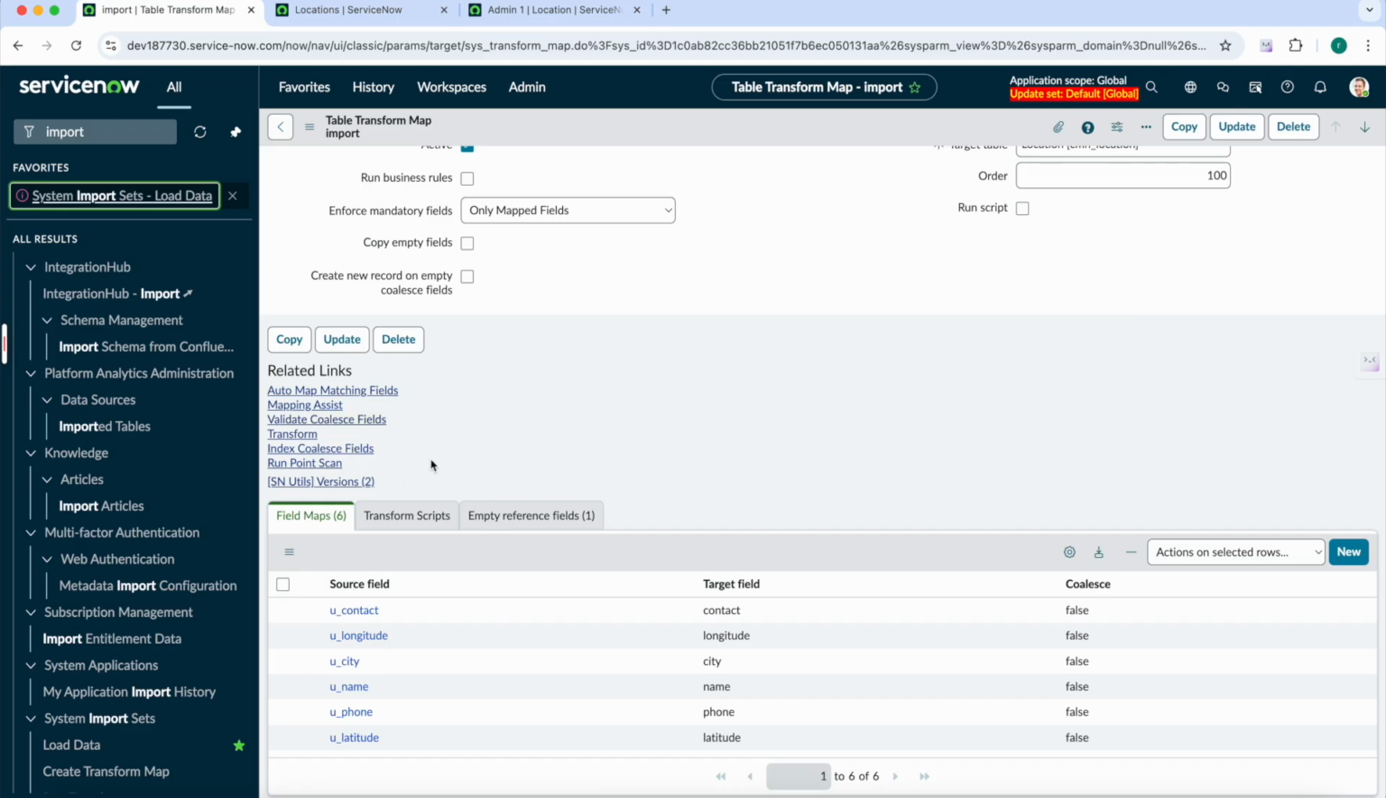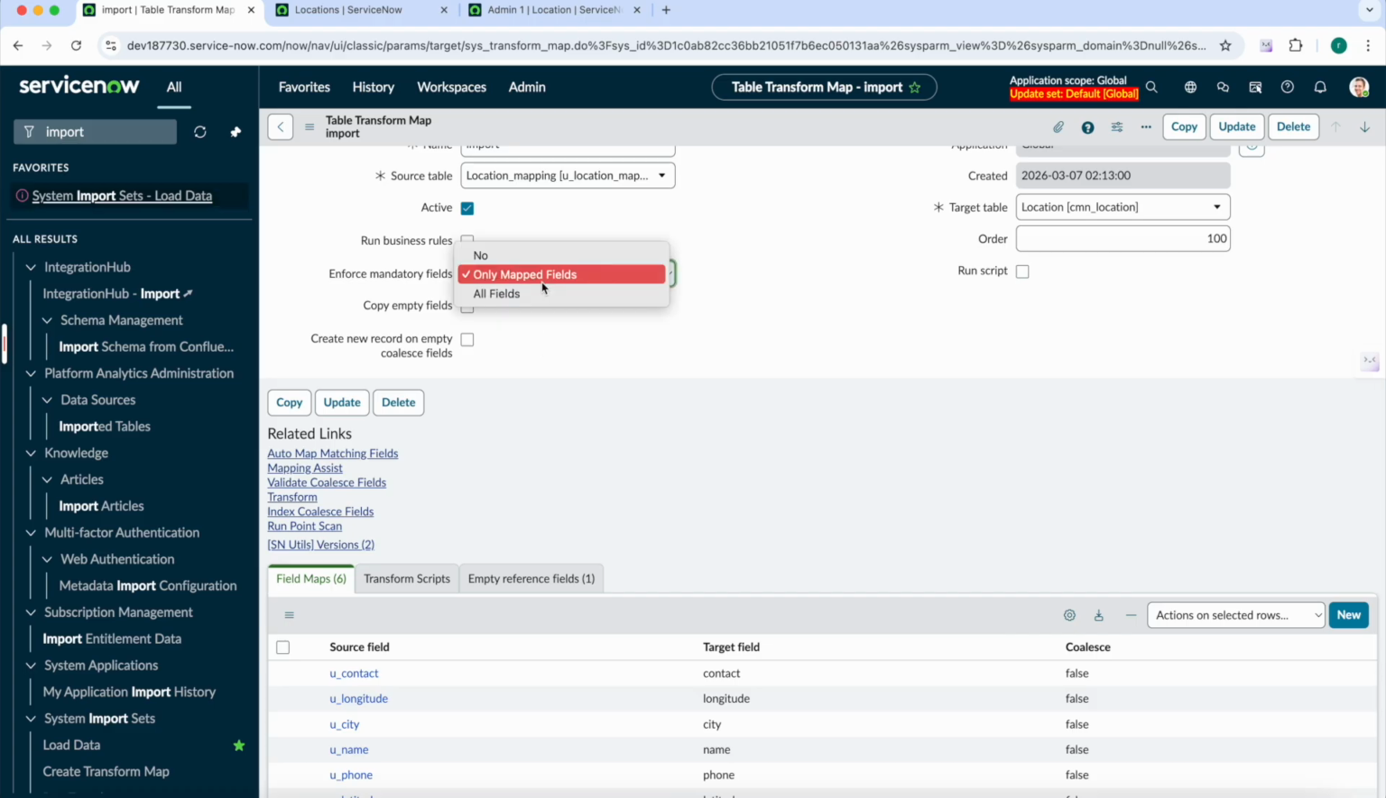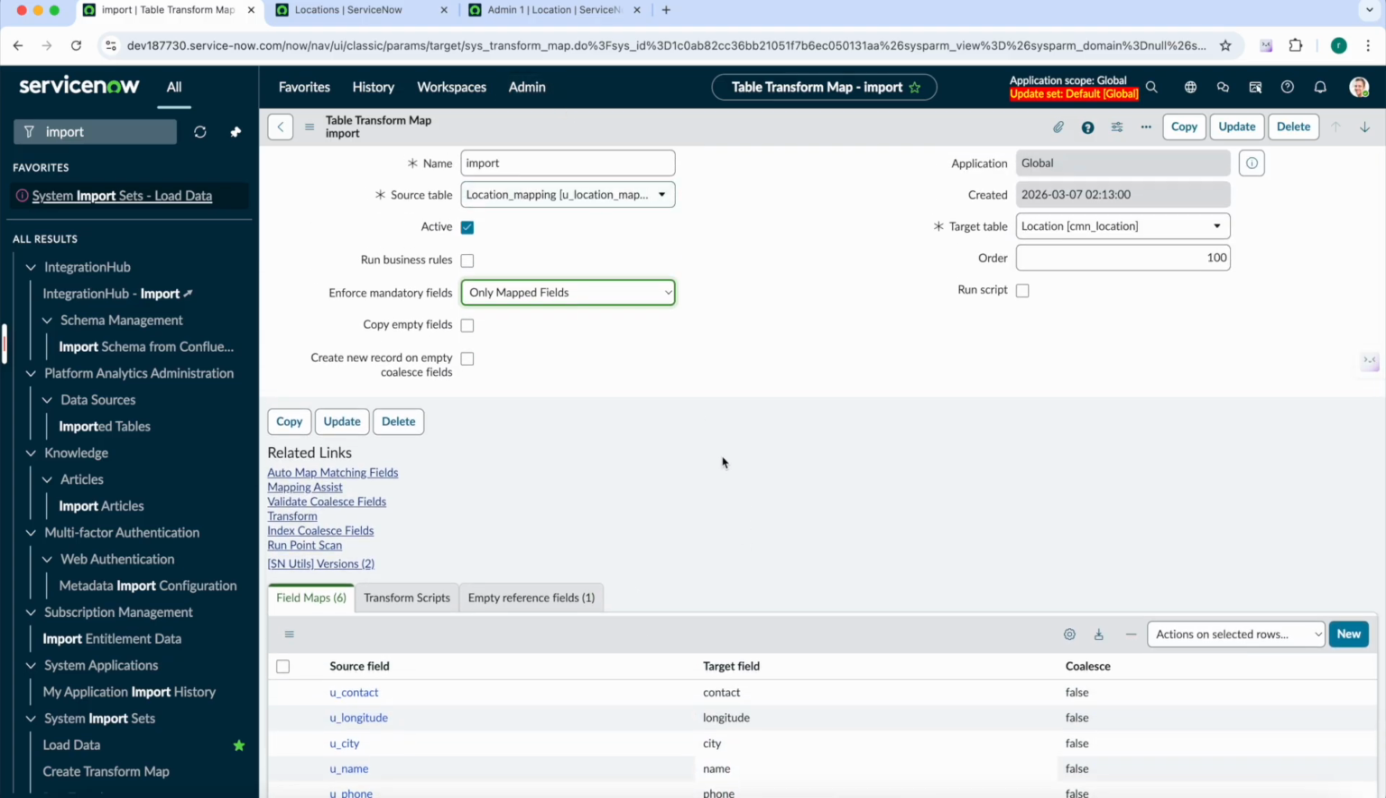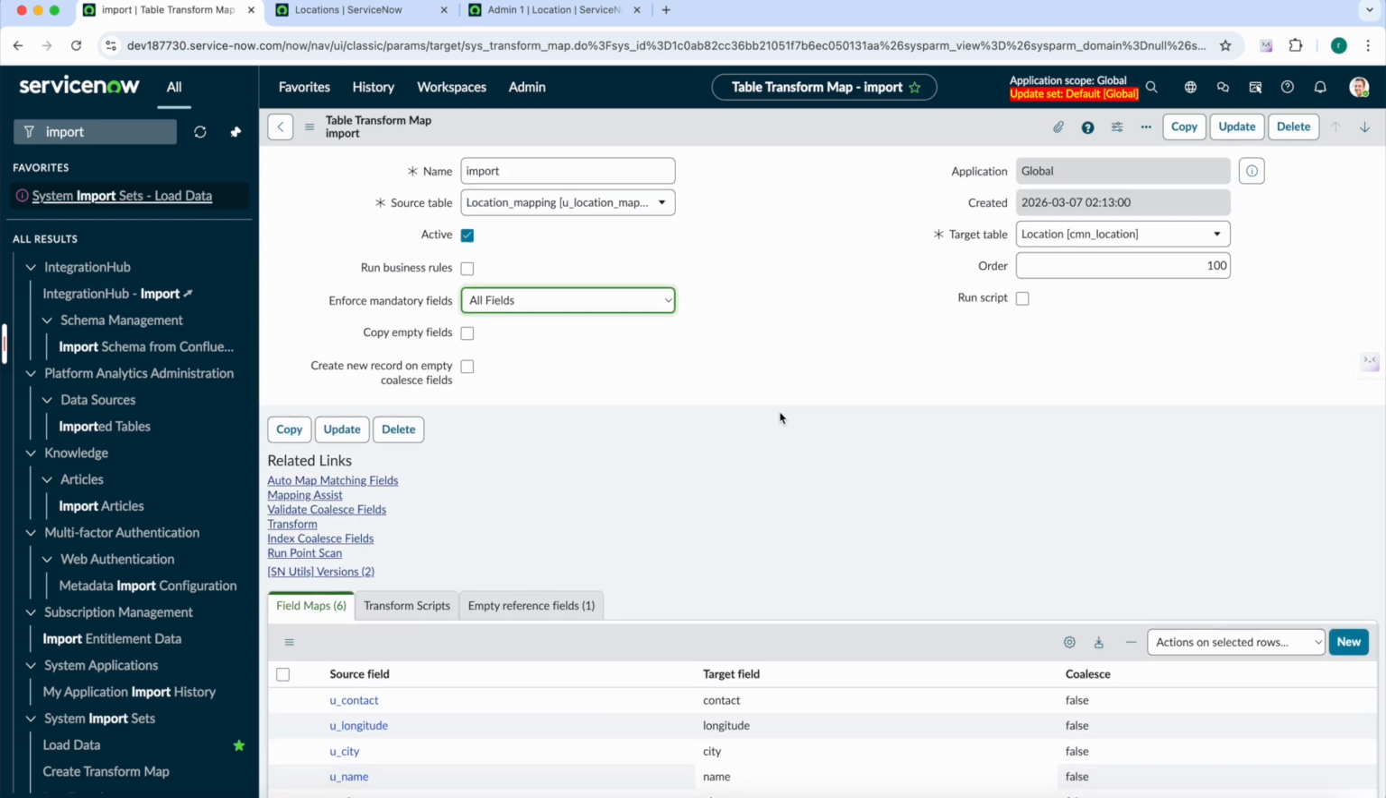we have the other option called all fields. So only mapped fields, it will check the fields that are mapped, out of which city is a mandatory field, and it will check for city only. Now if I select all fields, what happens is the system will check all the mandatory fields in the table. It not only checks for the mapped fields, but it also checks all the other fields also.